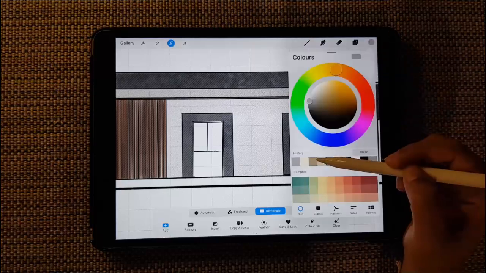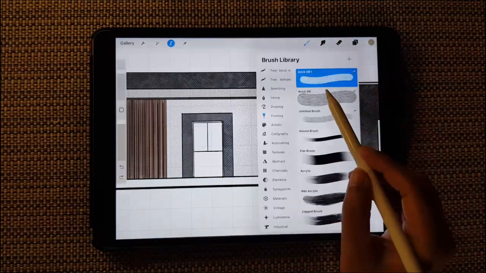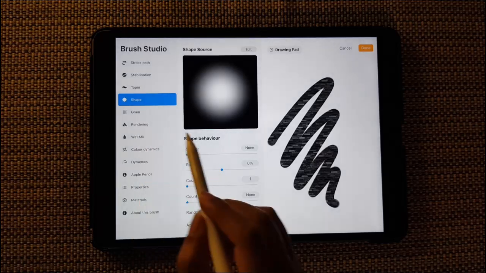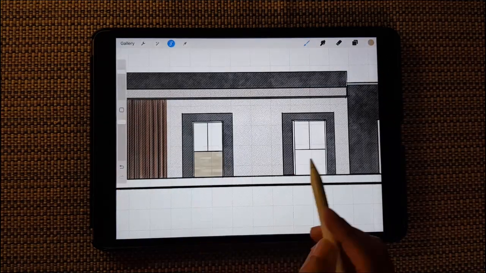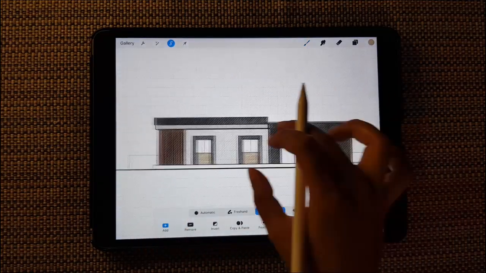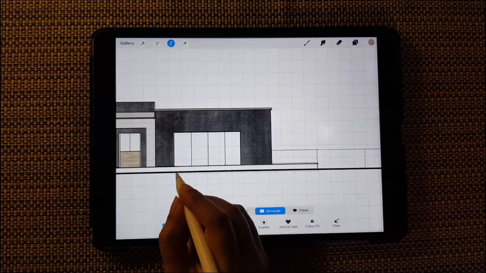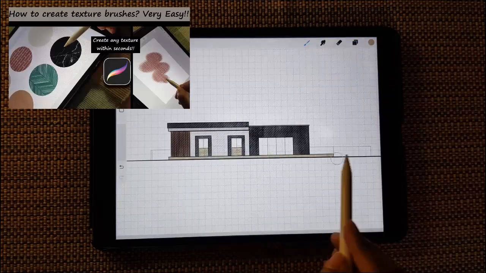use this brown color and the brush that you just created, but just reduce the scale a little bit, and there you go. So I had explained in my last second video about how to create these textured brushes. So if you haven't watched it yet, please make sure to go ahead and watch it.